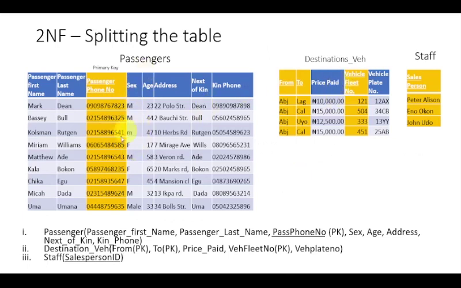So passengers are all 1, so we have unique. Each row is unique. There's only 1 MacDean, and if there's another MacDean on this table, then it's definitely not the same MacDean. We will make sure it's not the same MacDean on this table. Then we also have the vehicles destinations. So we have the destinations vehicle table here. So this tells you Abuja to price paid, vehicle fleet number, and the vehicle number.